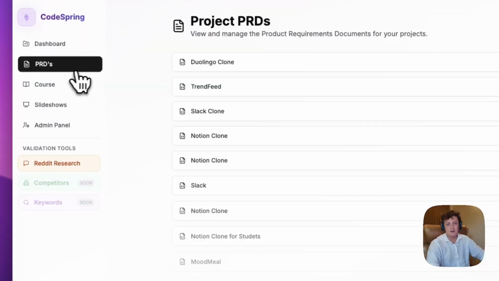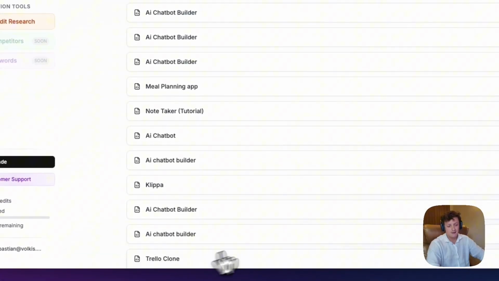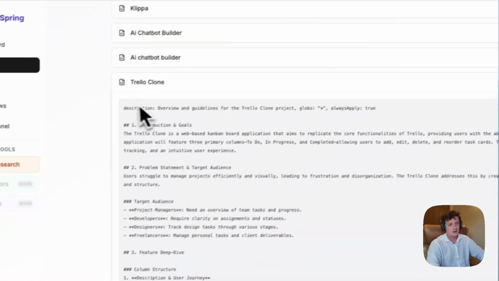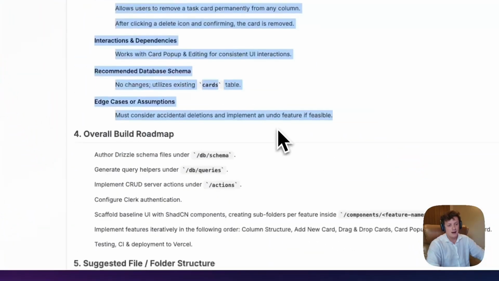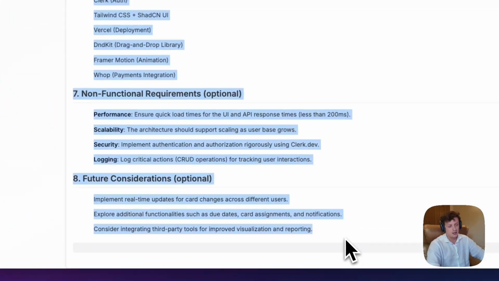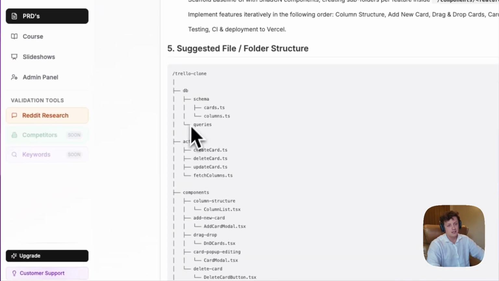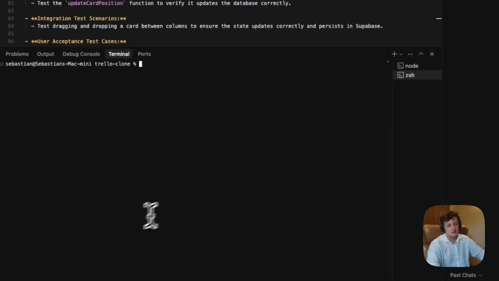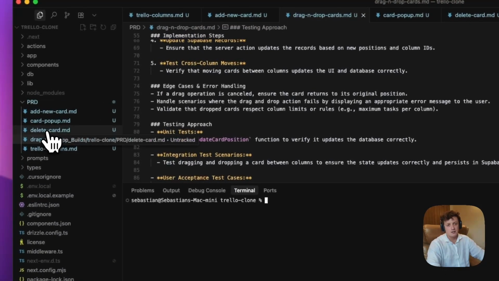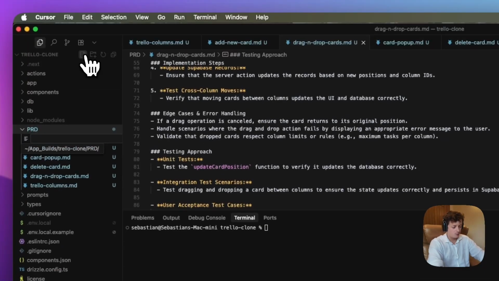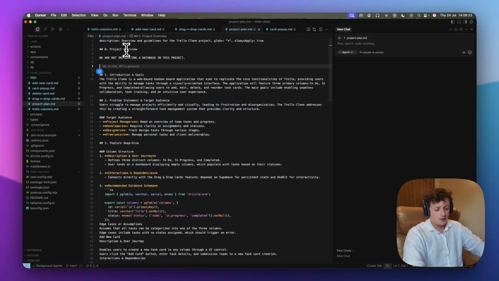So if we come to the PRD, we can scroll down here, and this will probably change when you're using the app, but there's a full description of the app that we're doing. It's got a little bit of information in here about the different database stuff, the actions, the components, all of that stuff. But what we're going to do is come into our PRD folder. I'm going to call this project plan MD, and we're going to paste this in here. Okay, and we're going to save that.